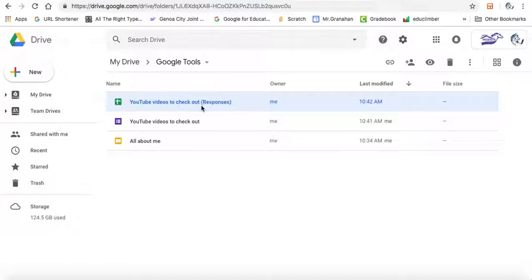This is not something that the people submitting the form would be able to see. This is just something for you to be able to see all their answers. All right, so that's the quick and easy way to make a Google form.